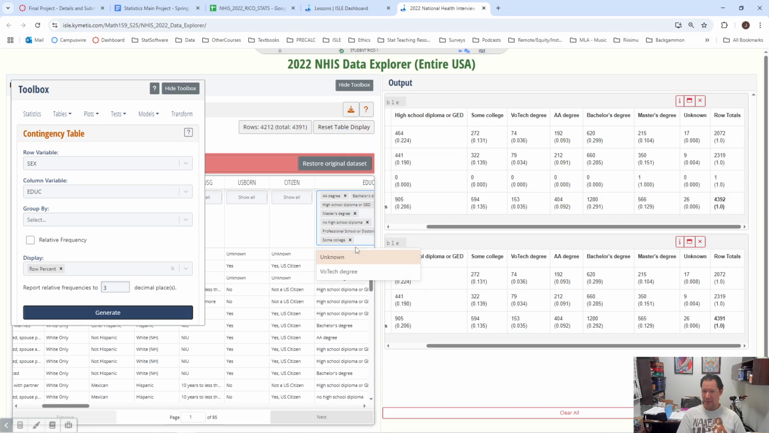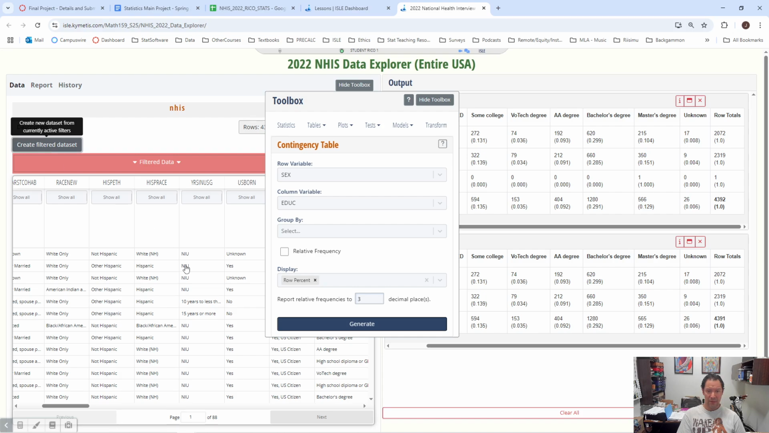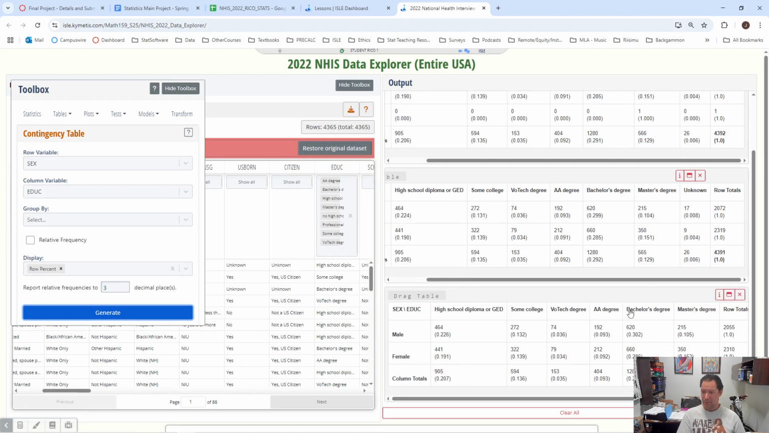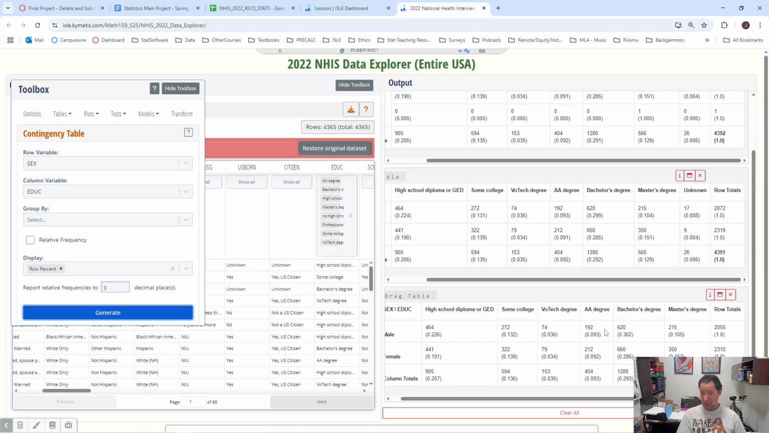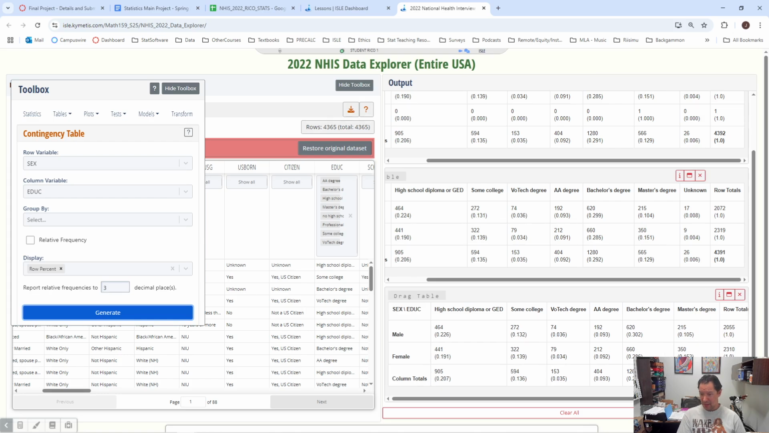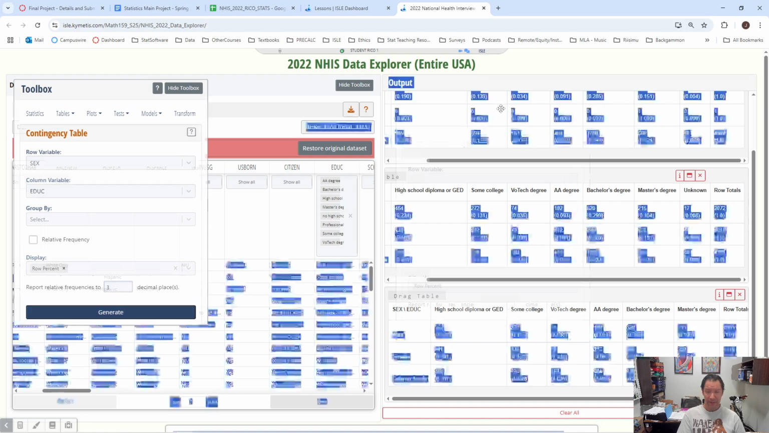It's kind of funny. Is there no professional school or doctoral for 30 to 39-year-olds in our sample? I'm a little surprised that the highest is master's degree and nobody has the professional title.